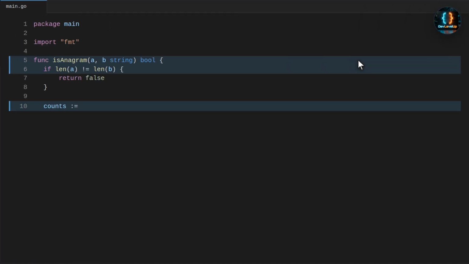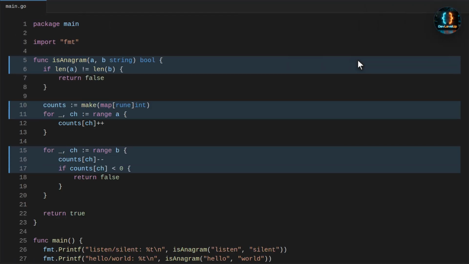An anagram check is a good place to use a map instead of sorting. First, we reject strings with different lengths. Then we count characters from the first string and subtract characters from the second. Now we run it with listen and silent, then hello and world, and look at the output.